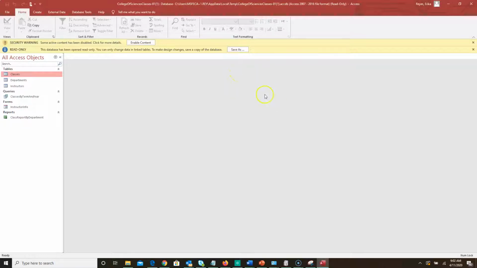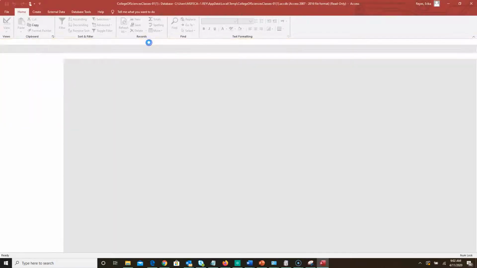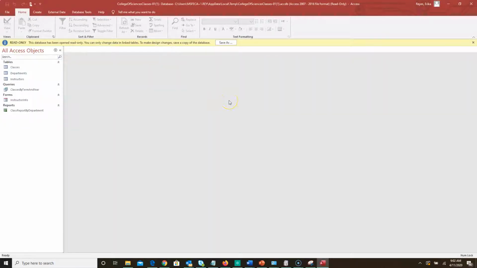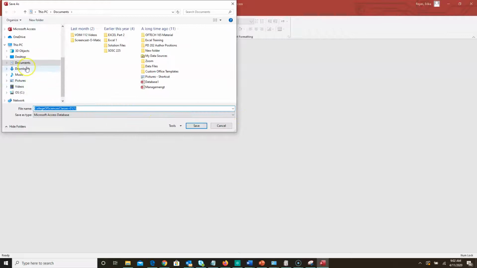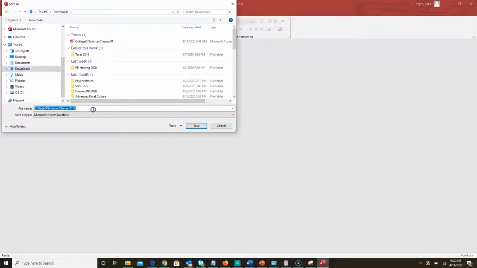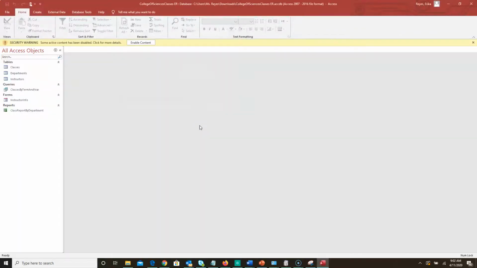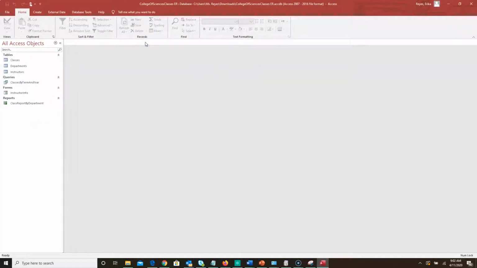Now, one of the things it's going to ask you to do is to enable content. So that's the highlighted yellow bar, okay? The next thing they're going to ask you is to save as. So make sure you save it to wherever you're saving. I'm just going to save it to downloads, okay? And I'm going to get rid of this and I'm just going to put my initials, okay? And I'm going to click save. So now I save on my computer. Again, I have to click enable content, okay?